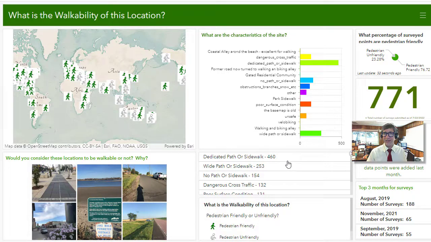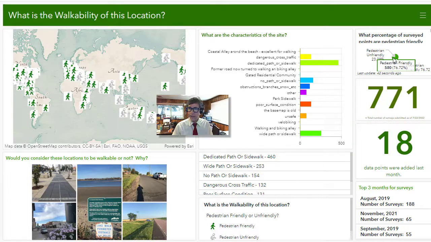How do I do that? That's coming up in this workshop. How do I rank this list? And in the upper right, I've got a pie chart with indication that roughly 1/4 of the points in my web map are pedestrian unfriendly and 3/4 are pedestrian friendly. 771 points as of this moment that I'm filming this video, and 18 points added last month.